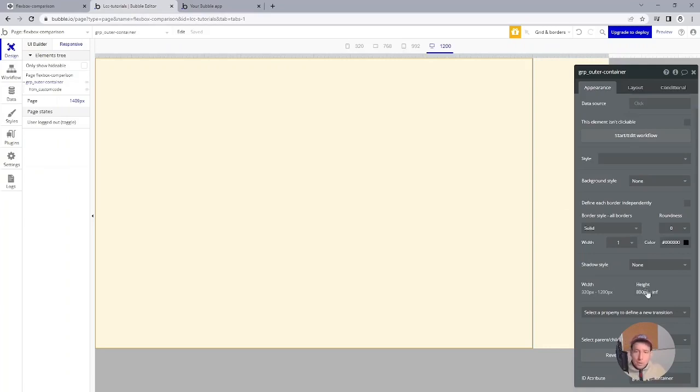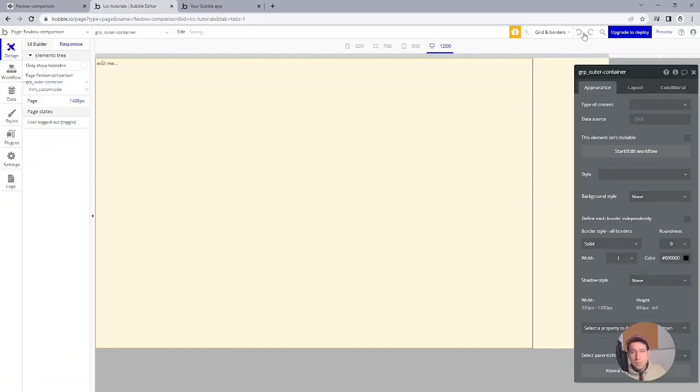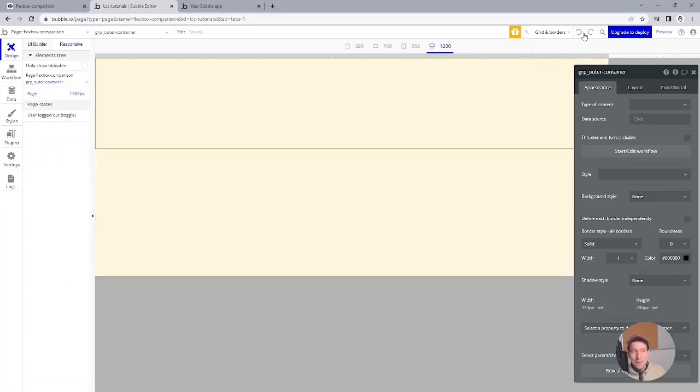So back to Bubble, we are going to basically undo everything. So we want to get rid of this HTML element. Of course, this is not going to be the way in which we do it.